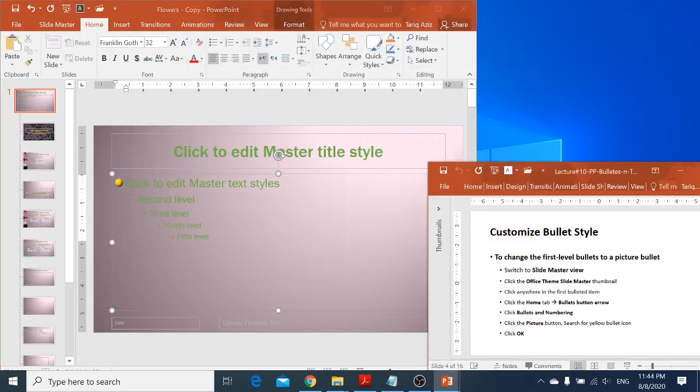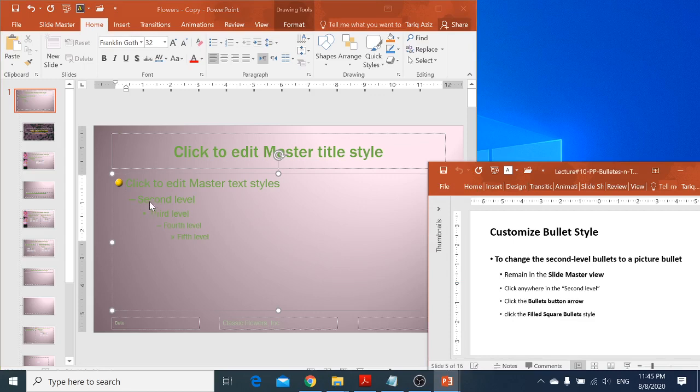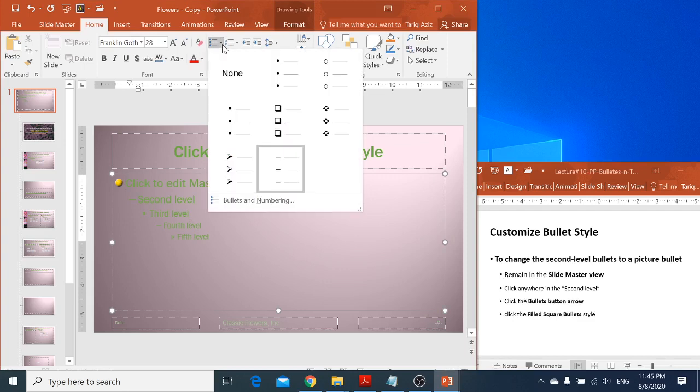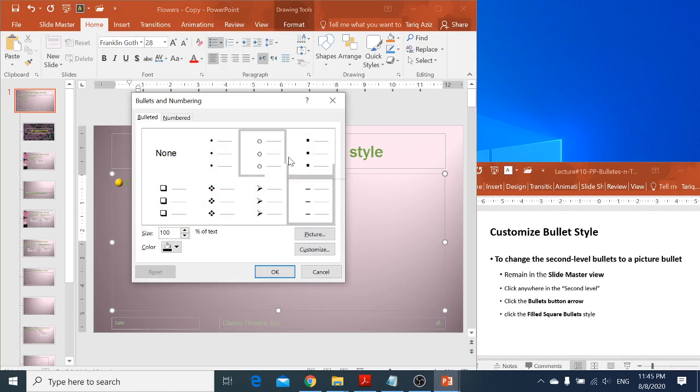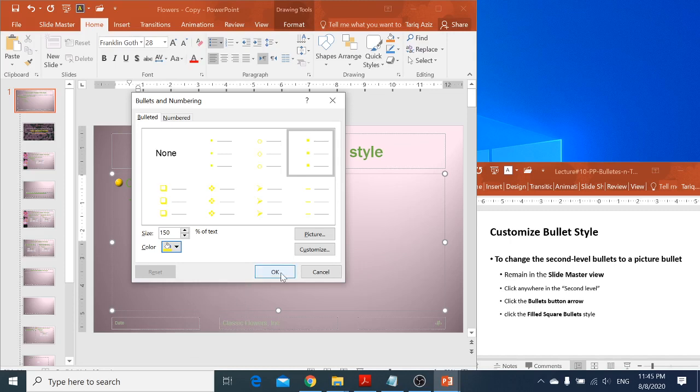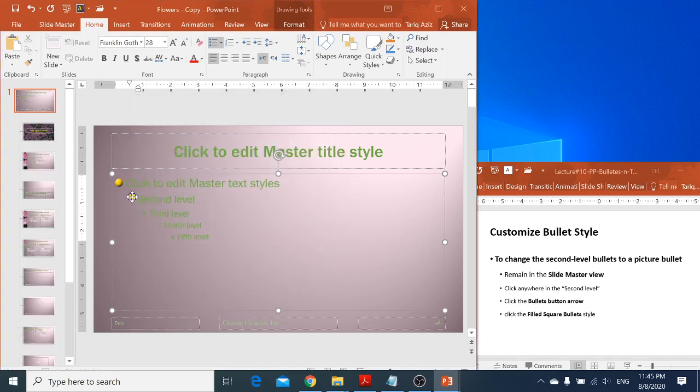Now this is done. Now I can go for the second level, again, click on the second level, but this time we'll be working on the bullets which are available in this. So I can go for the bullet and numbering, and I say I want to go for the square bullets. Okay, so in the square bullets, I say I want to make the size 150. So I want to increase the size. And then I say I want to change the color to yellow as well. Now you see here, it will be a bigger size, and it will be yellow as well.